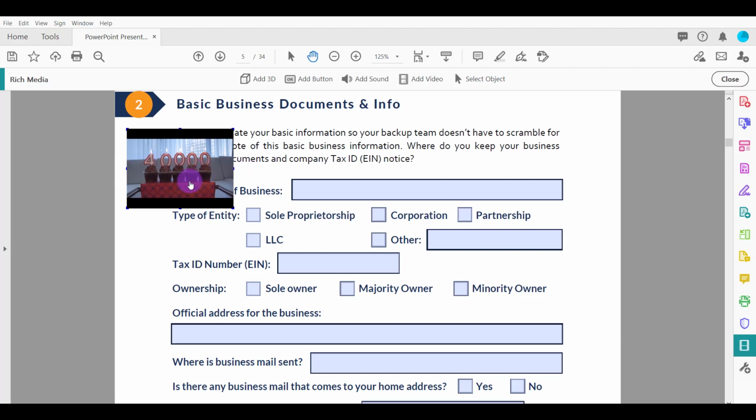So that is an example of how you can add video onto your PDF documents using Adobe Acrobat Pro DC.